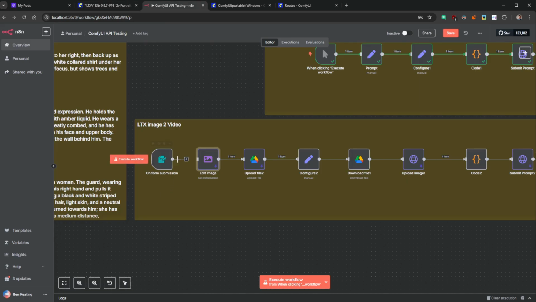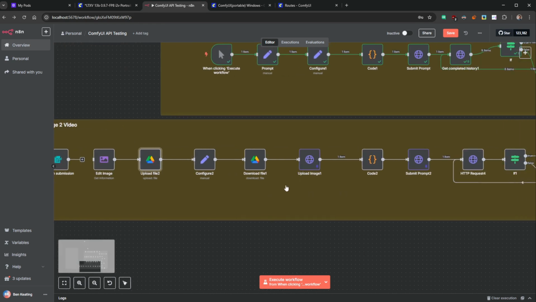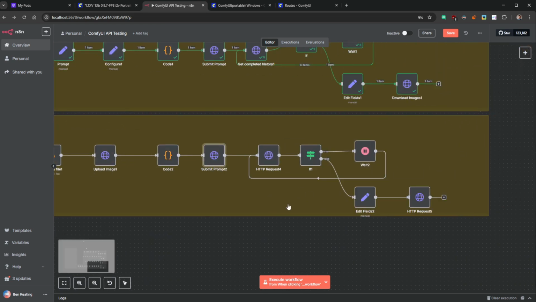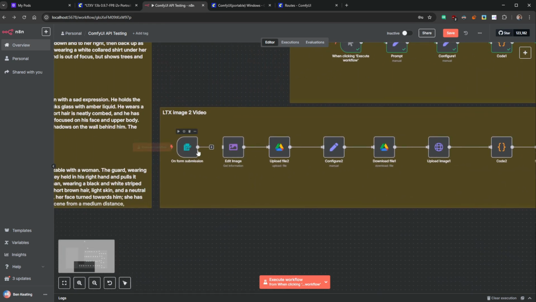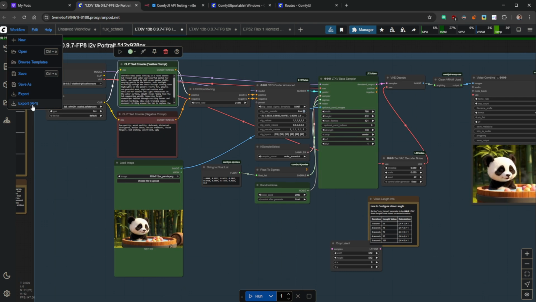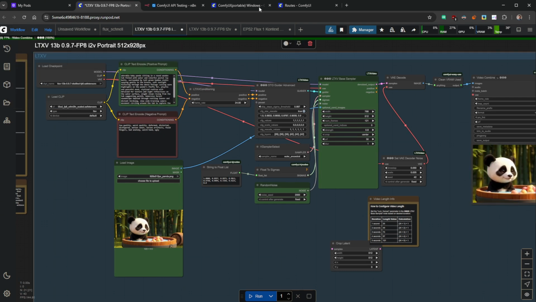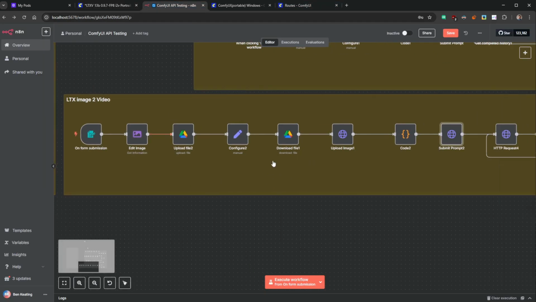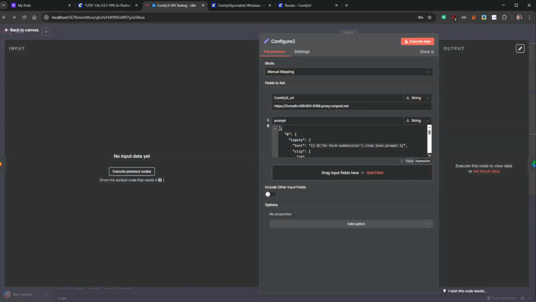So let's just unpin some of these. And this is very much the same sort of deal, right? Again, I've just kind of missed a step there, but I've got the workflow. So this is the workflow. Exported it as an API. I've opened it in a text editor. And then in the configure node here, I've pasted it in there.